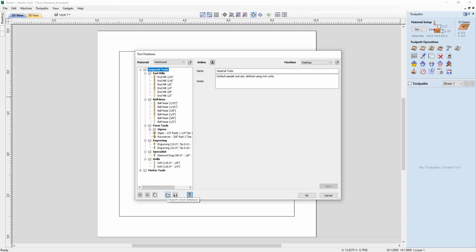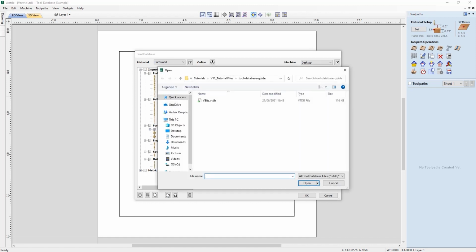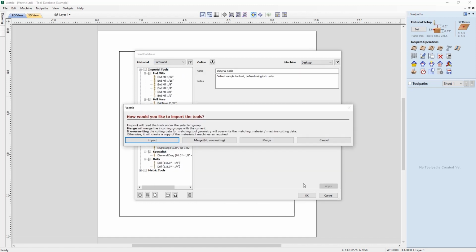I'm going to use this option here to import a tool database, in which case I'm going to locate my folder here. I'm going to go ahead and press OK. So the software will prompt us how we would like to import these tools. Import will read the tools under the selected group, which we've selected the Imperial tools here. Merge will merge the incoming groups with the current group. Overwriting the cutting data for matching tool geometry will overwrite the matching material or machine cutting data.